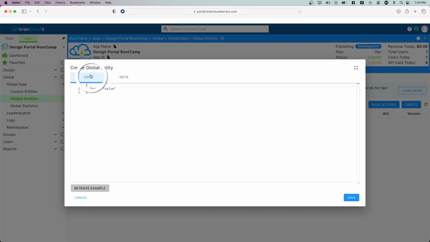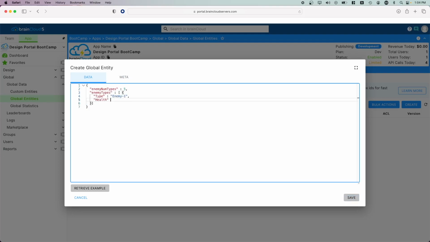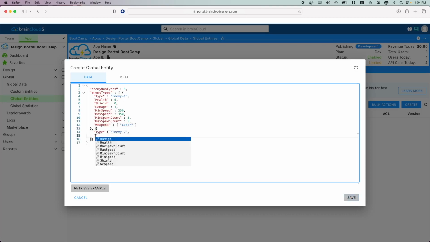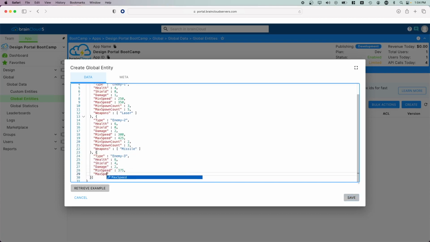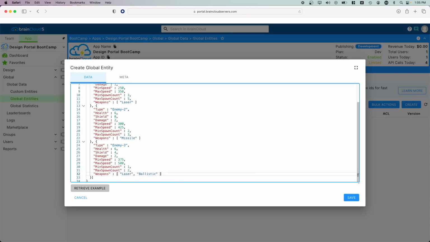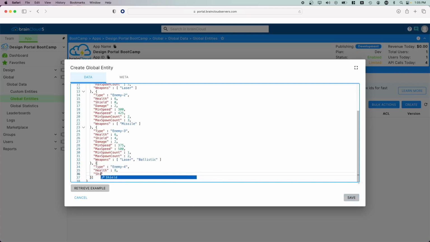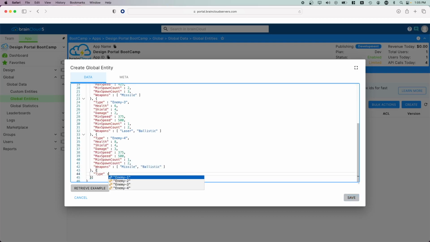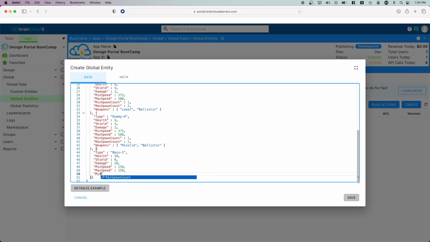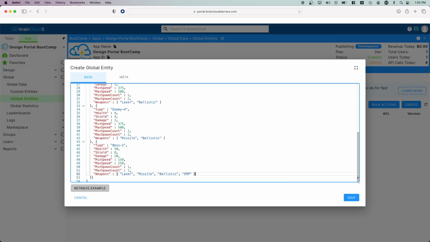At the top, click Data. Delete the generated data. We're going to enter some enemy data that we can tune at any time if we determine that it is not well balanced in our fictitious game or app. The global entity will hold 5 different enemy types. When all the data has been entered, click Save.